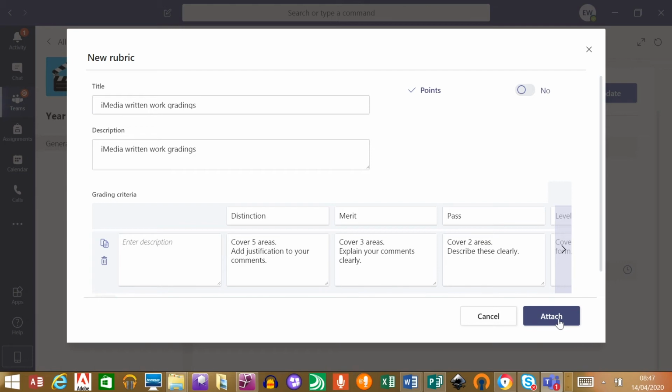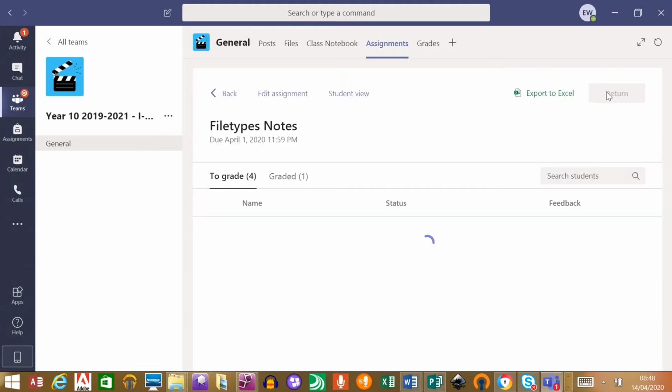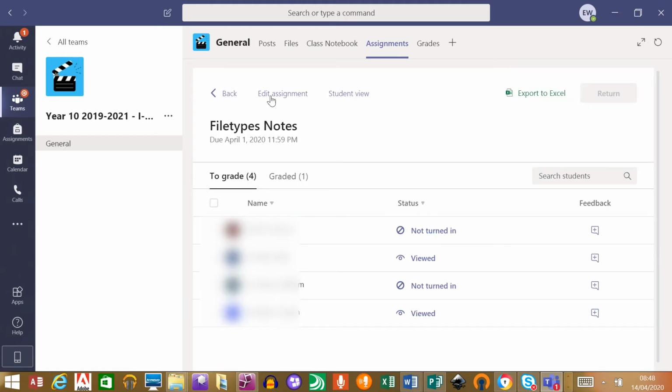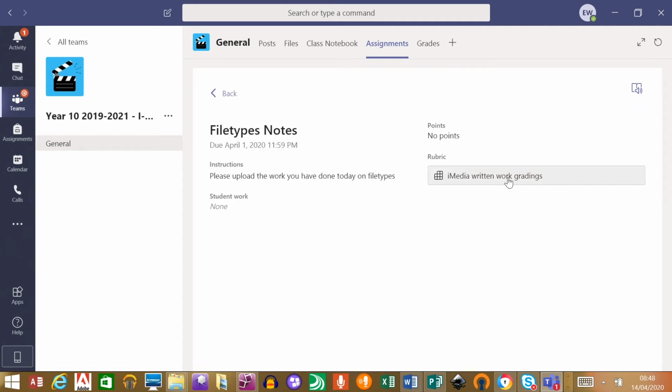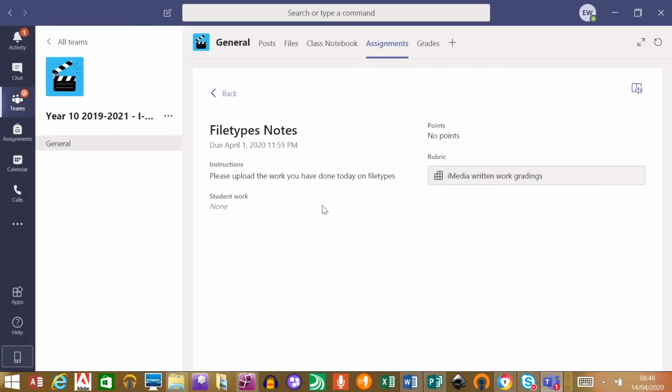So I'm going to press attach now, and there is now a point system attached to this assignment. When I press update, I can see what the student view is like, and they are now going to be able to see the gradings and see that information. So it will come up on the student's assignment with that information as to what they need to do to get the different grades. When I mark the piece of work, I have no one's handed this in, but if I mark that piece of work, I'll be able to allocate those grades to the assignment.